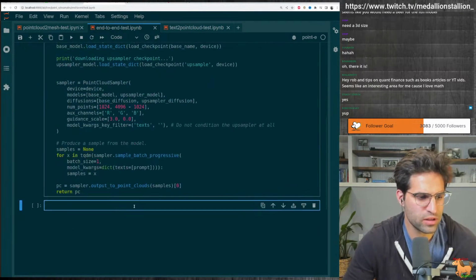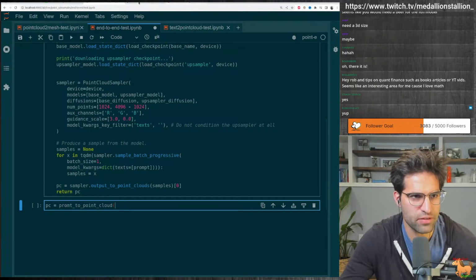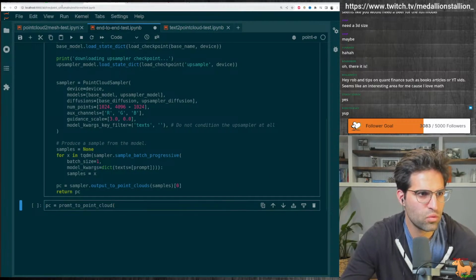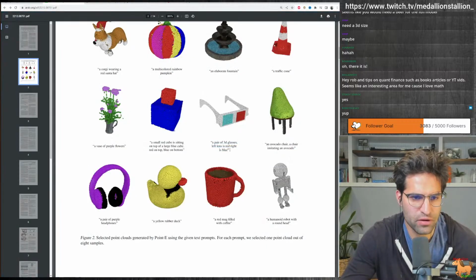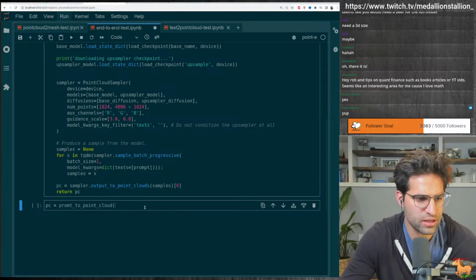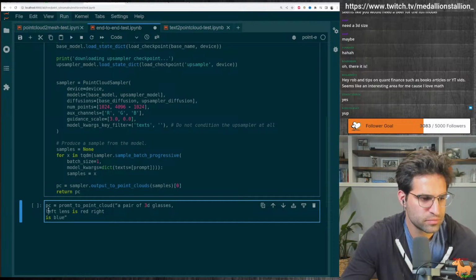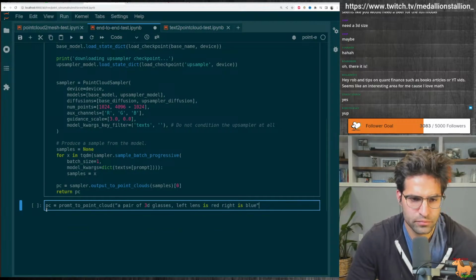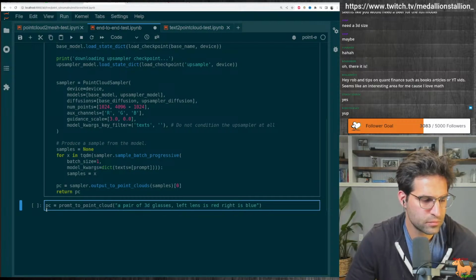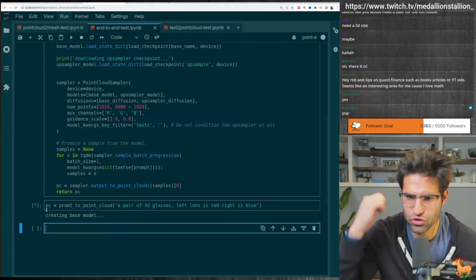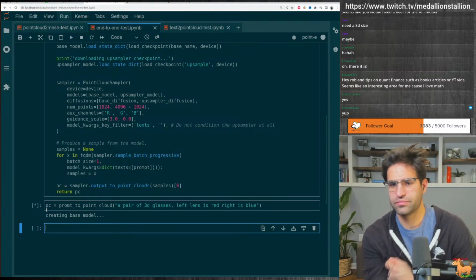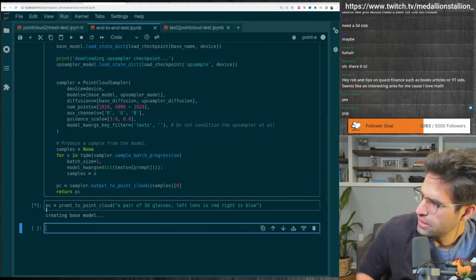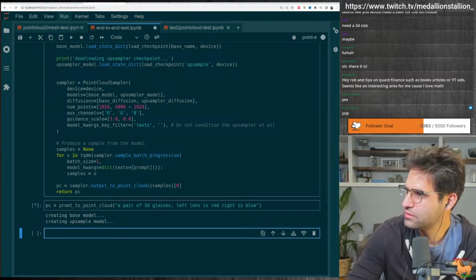So we're going to try one of the examples they have in their paper, which is a pair of 3D glasses. Left lens is red, right is blue. And we're going to let it just create the model and go through it. Let's go, people.